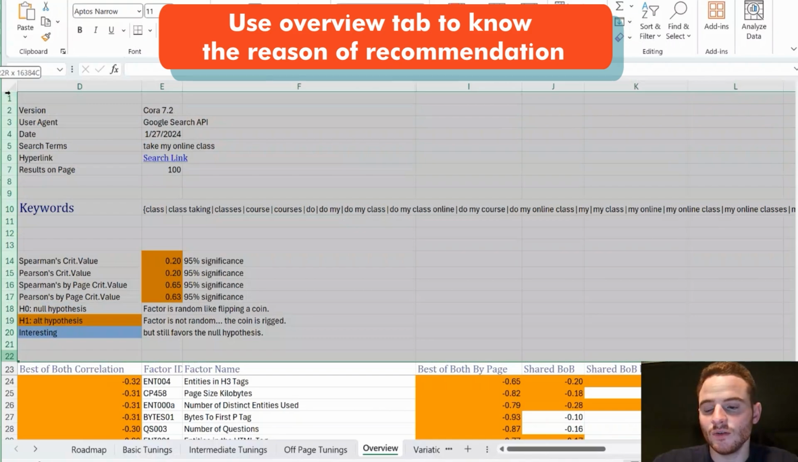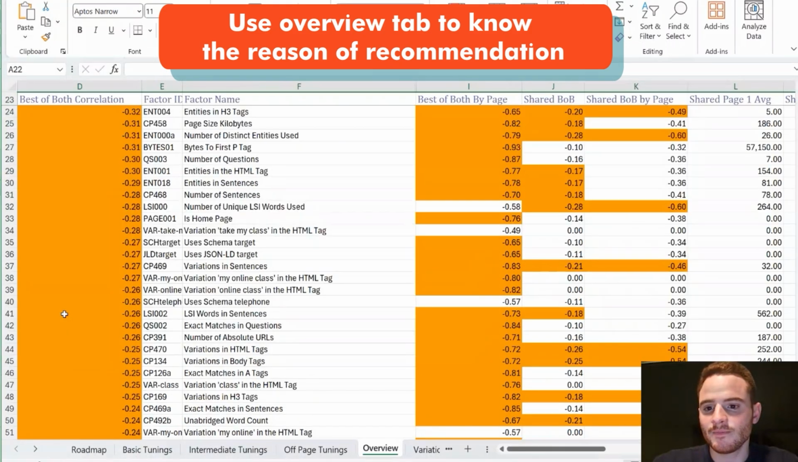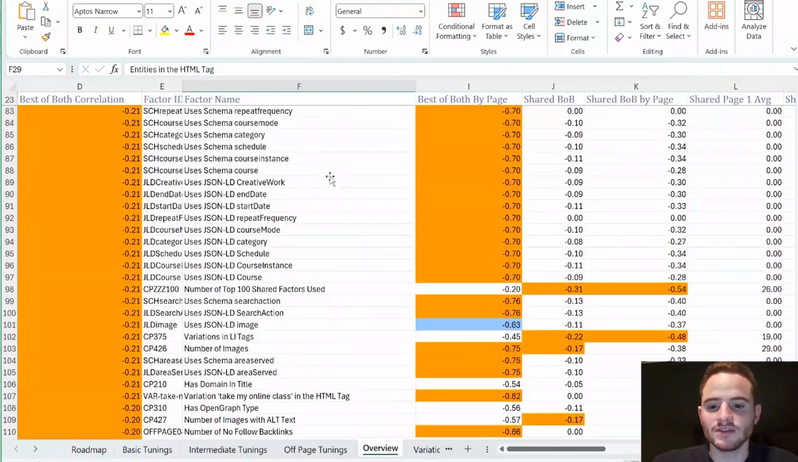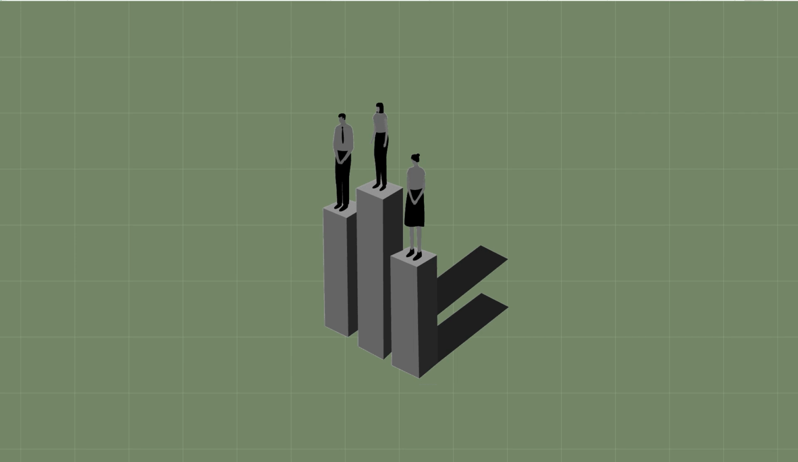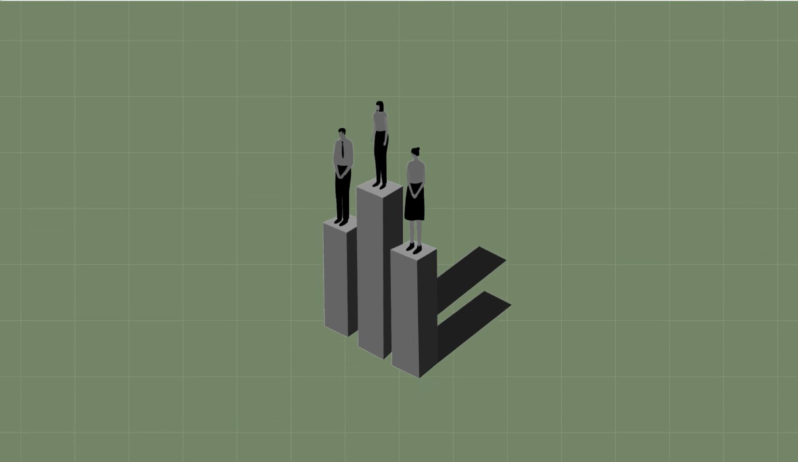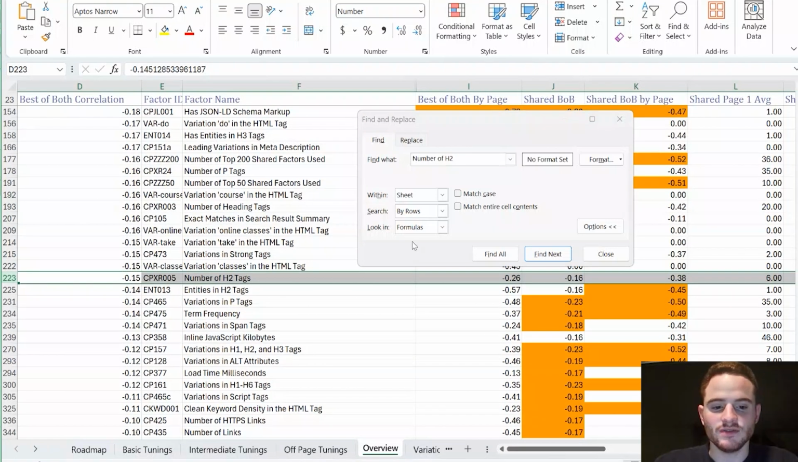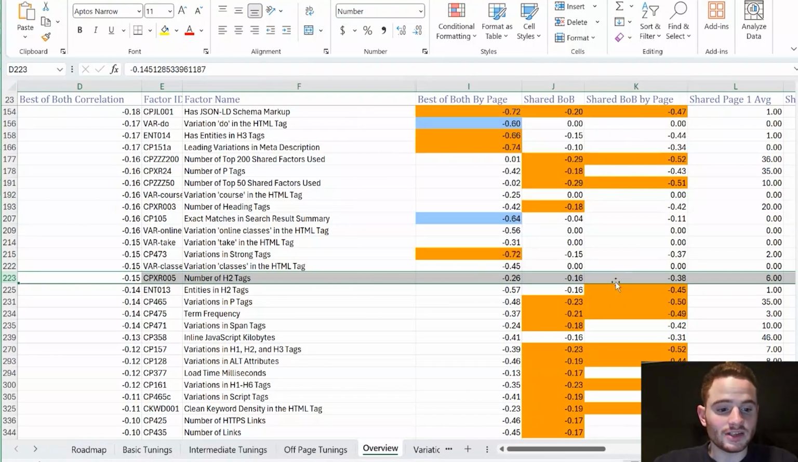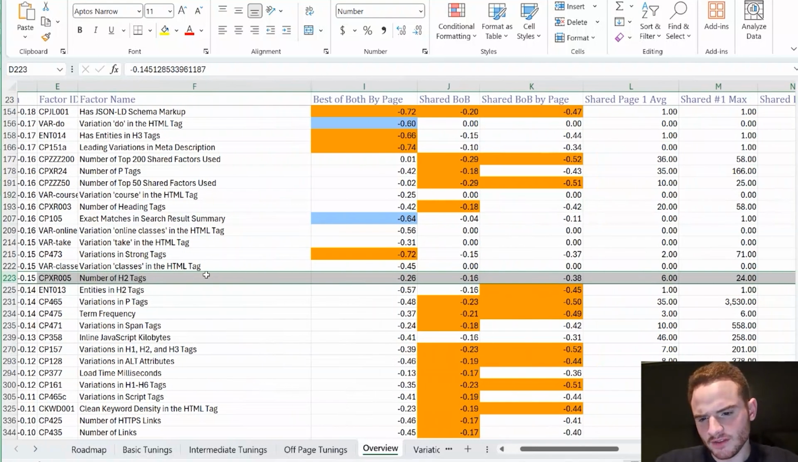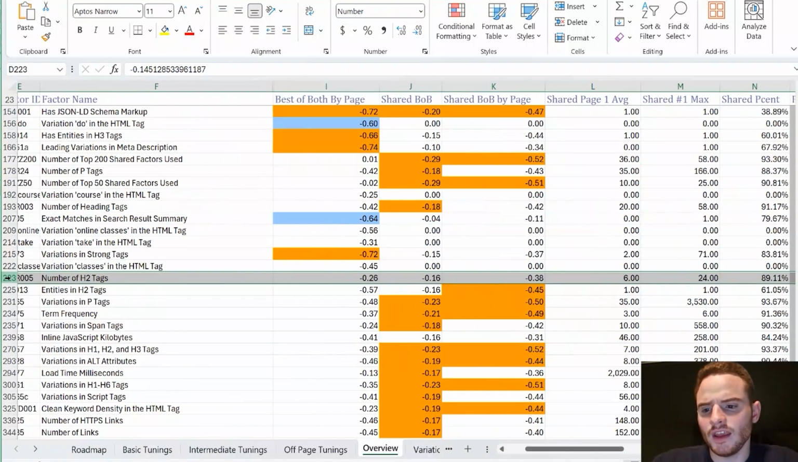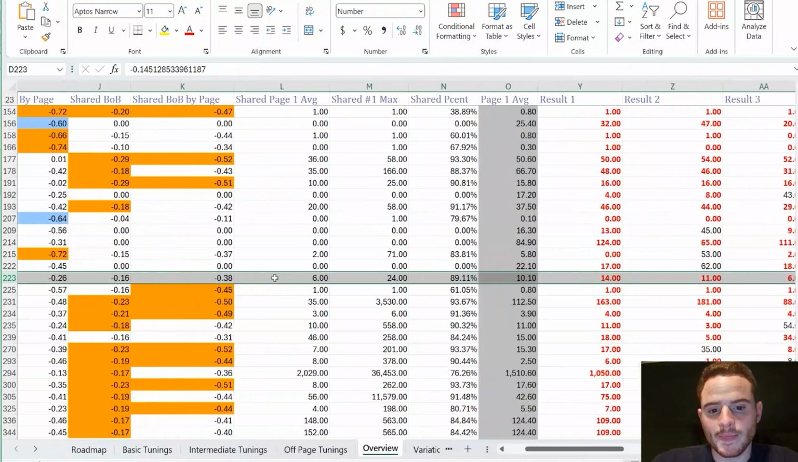So we can take these rows here and we can hide them. And then it will give us all of the factors that Cora is analyzing for the competitors. And we can look at how many the competitor used versus us. So if we want to find the number of H2s, we search for number of H2 in this list, and we have number of H2 tags here. Now it does give the correlation of how highly this correlated with the ranking. So this is a little bit lower down. Sometimes these tags are higher up. And so the H2 tags are very important in that ranking, in that SERP.